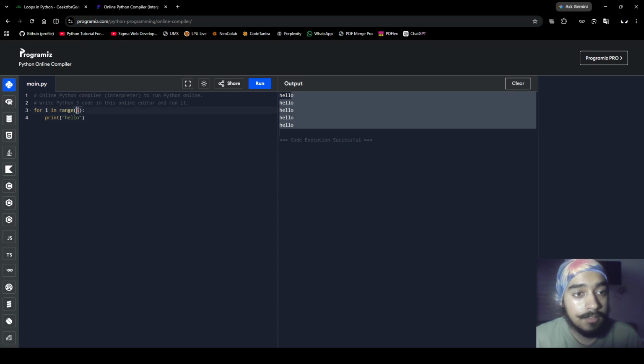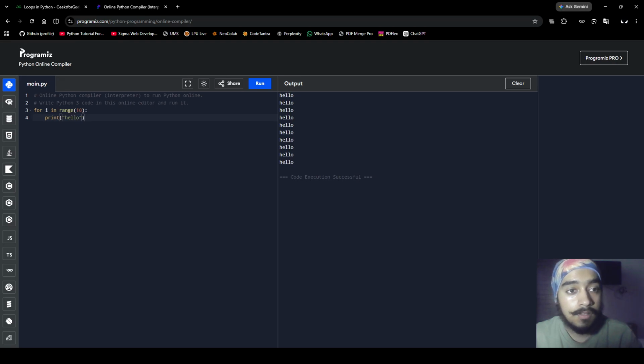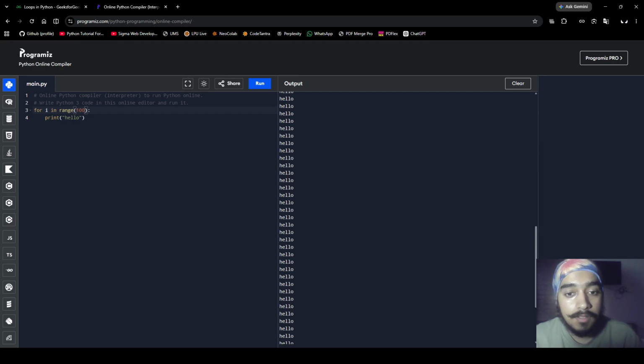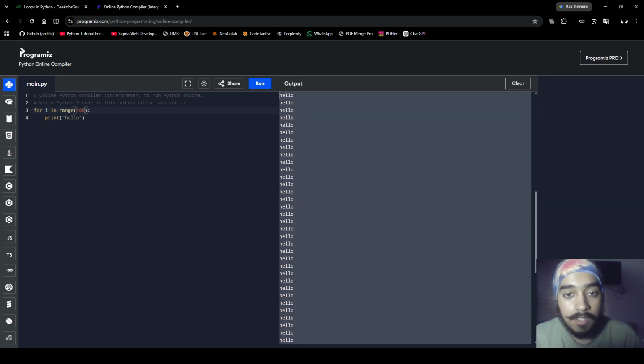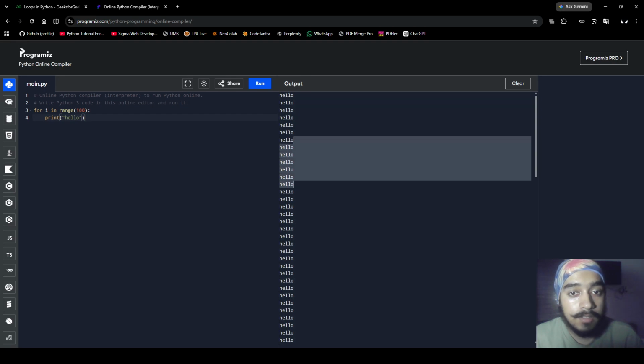I can change it to write it 10 times or any 100 times. As you can see here, it is 100 times. It has printed hello. Just by using 2 lines of code, I have written it 100 times.